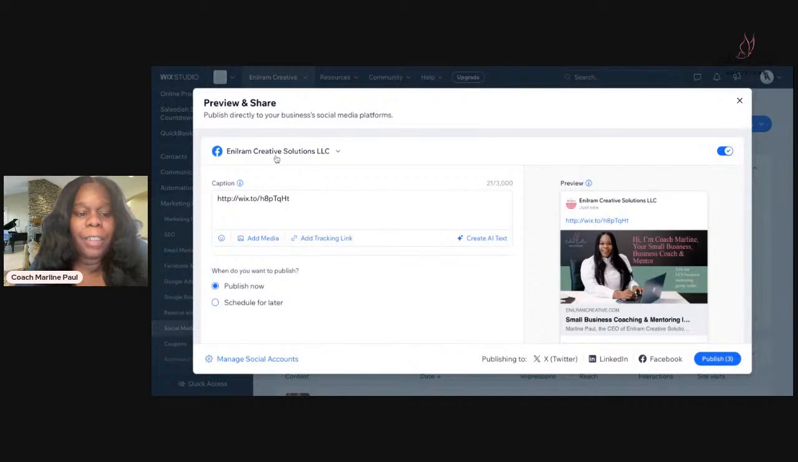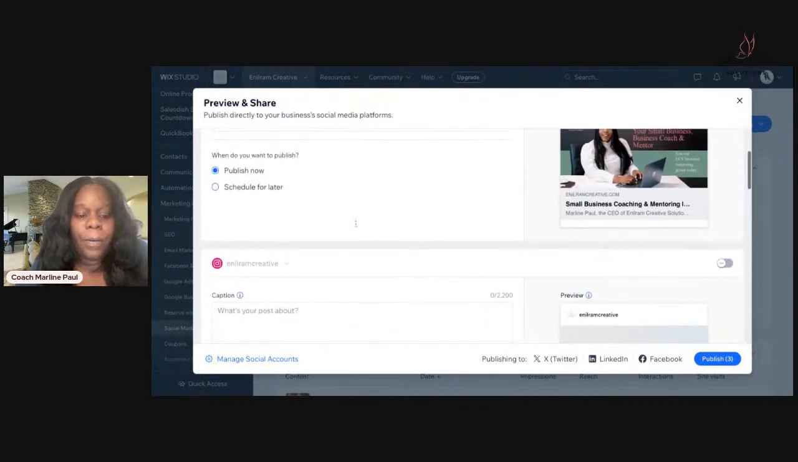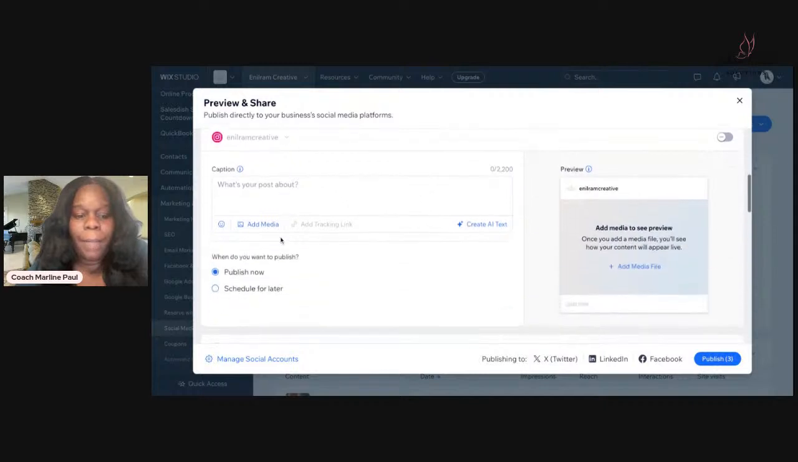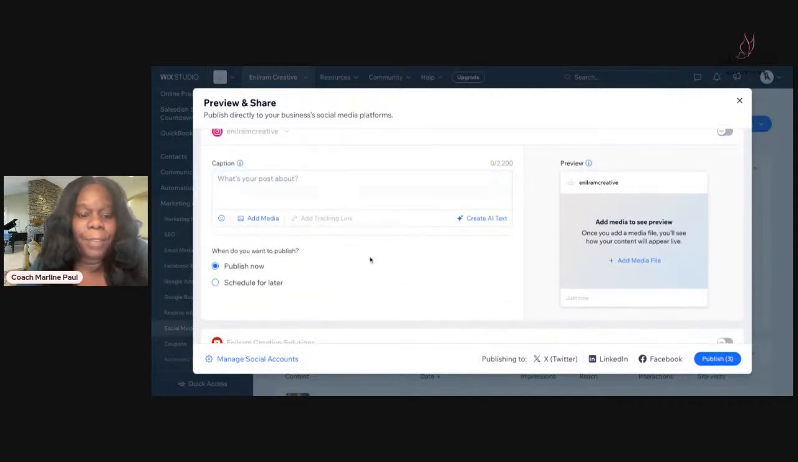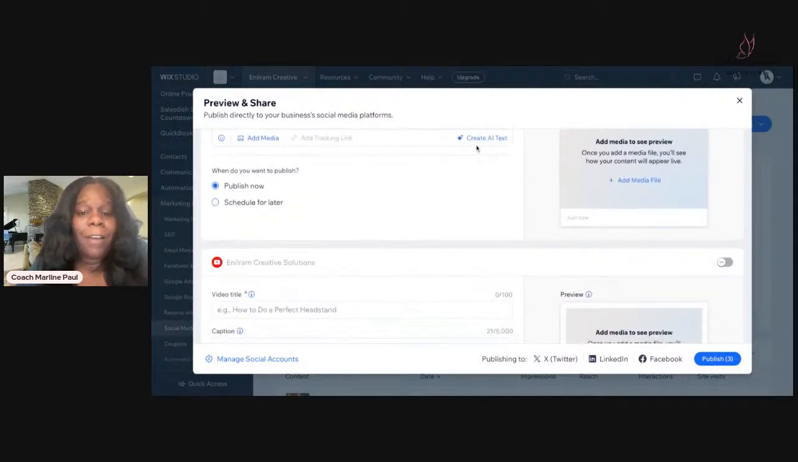So you're able to publish it to Facebook. I can do it to my nonprofit or my for-profit. I can do it to my Instagram, but I need to put a picture, put a caption, or whatever it is, and even create AI text. So AI is already integrating on everything, so you need to get used to that too.